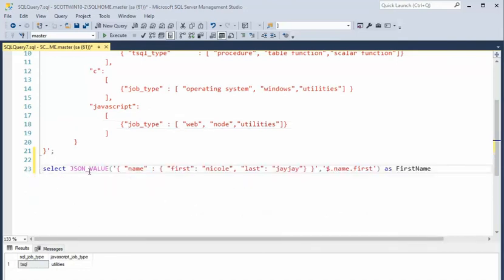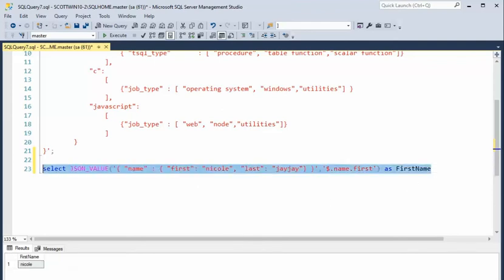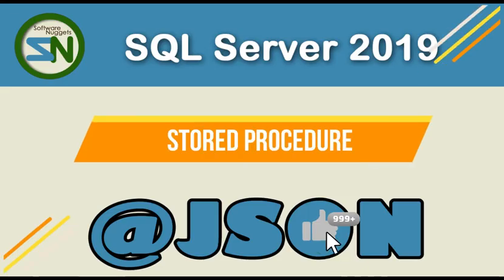And our last example for JSON value. Notice that I have built my JSON inline. Then I have my path here and I say name first. So name first should print out Nicole as the first name. And there you have JSON value.